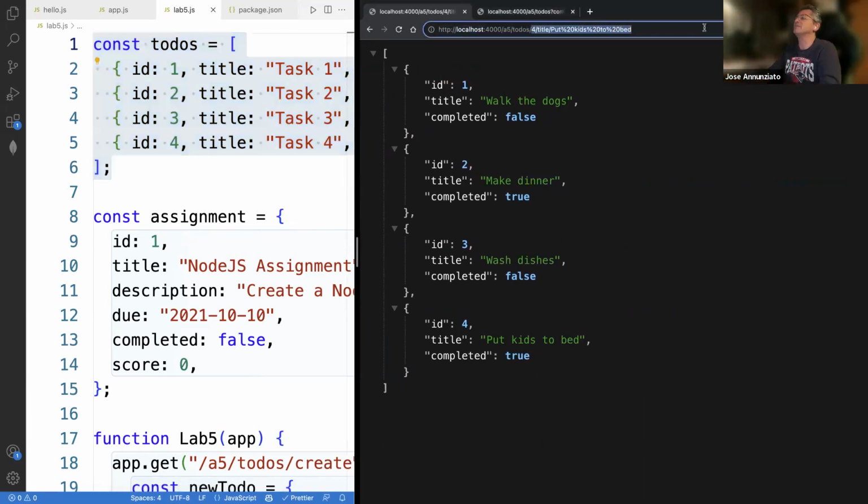If I ask for all the to-dos, notice that it remembers the to-dos. But if I restart the server, I lose it. So the permanent solution is to save it to a file. Or even better, what we're going to be doing is using a database. We're going to be inserting all this data, updating, and deleting from a database, which will be our permanent storage solution. But that's going to be starting maybe next week.